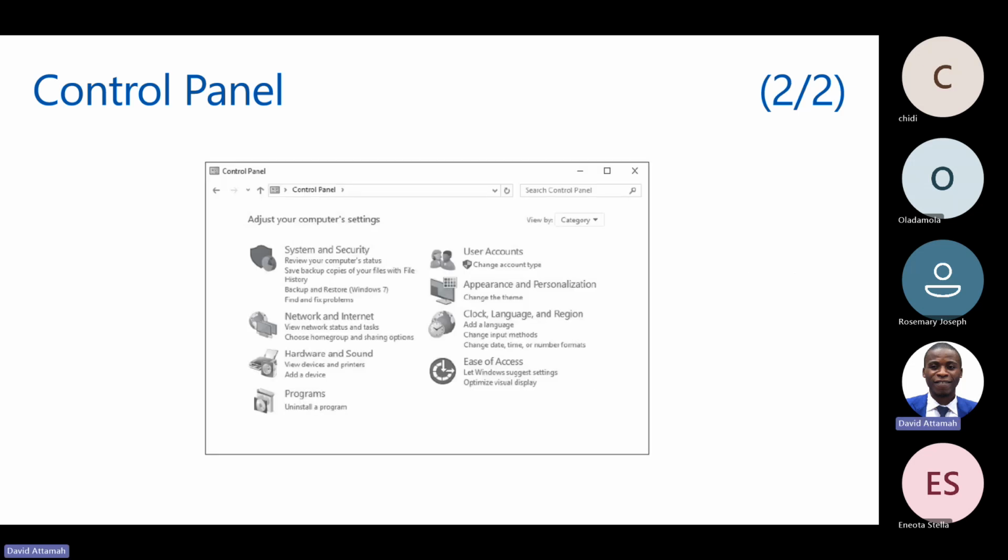You have system and security, network settings, hardware and sound, programs. Programs are software that you installed on your computer. You make changes to user accounts, appearance and personalization. You can change your screensaver, your display screen, a whole lot of things.